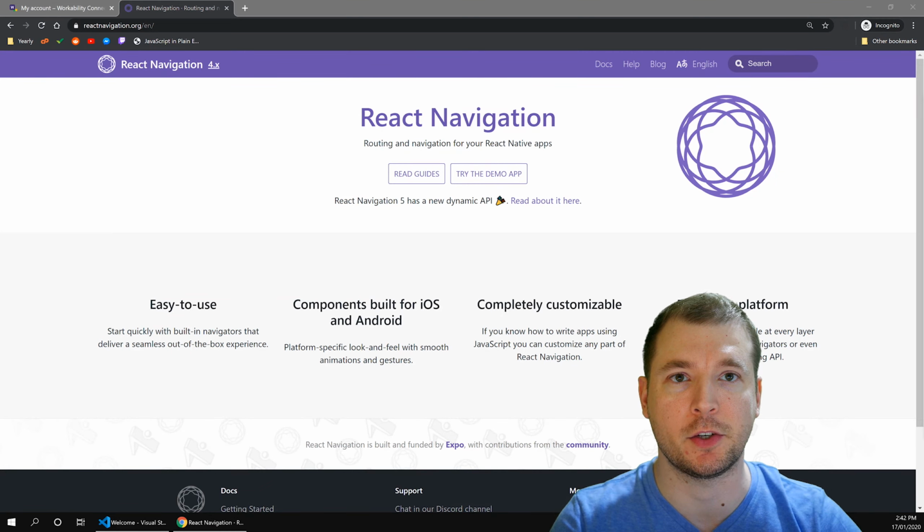React Navigation is a routing library for React Native. Today we're going to have a look at how to implement their new functionality and features through their new dynamic component-based API that's come in version 5.